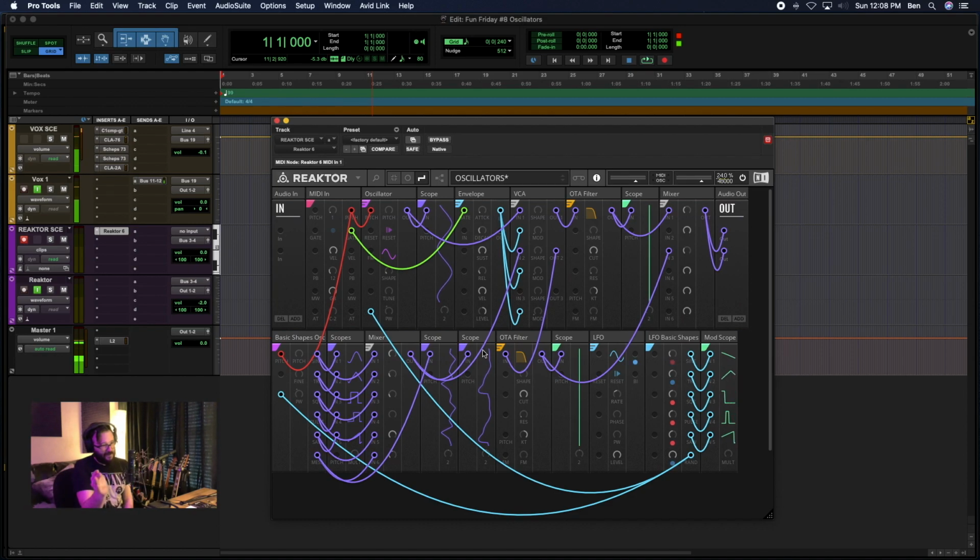You could put a filter after every single one of these. You could build an absolute monster with just this Basic Shapes oscillator. So tons of possibilities there. But I really dig this. I really dig these multi-output oscillators that give you so many more options to play with there and mix together. So cool stuff.